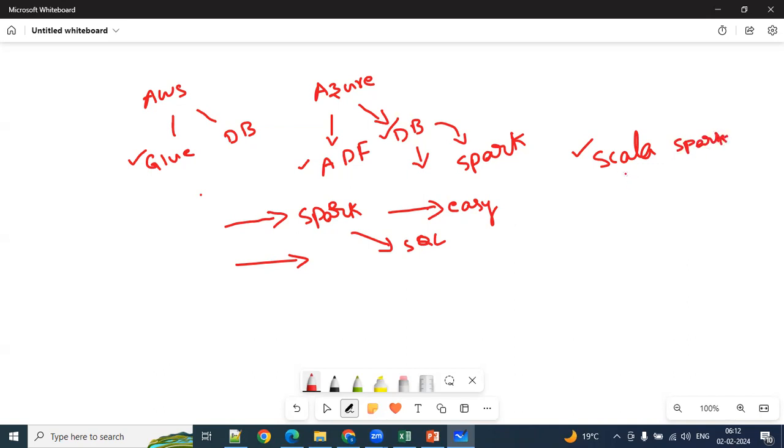Scala Spark was very famous. And after that, people started using Python extensively in data engineering applications. Data science people started using Python extensively, and they started completely using Python for their applications. When they started using Python, the usage of Python slowly increased in data engineering also.